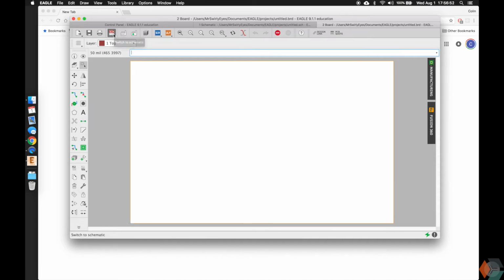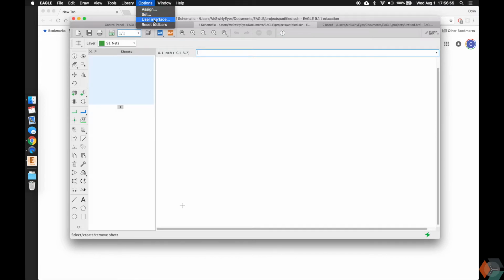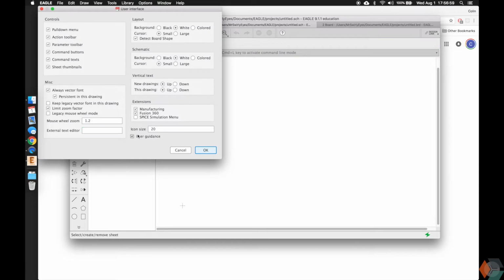So I'm going to go back to the schematic real quick, and here we're going to go to Options and User Interface. And here you'll see several options that we can play with. Don't worry about them too much. I'm going to go through some of the ones that I like. First, I don't like seeing those sheets. I also don't like seeing command buttons, but I'm going to leave them up for you guys so you can see, but usually I'm not going to use any of these buttons. But when you first start out, it's good to see them so you know what commands you have at your disposal. For the background, I like my background black.